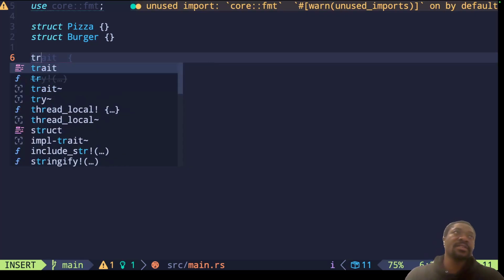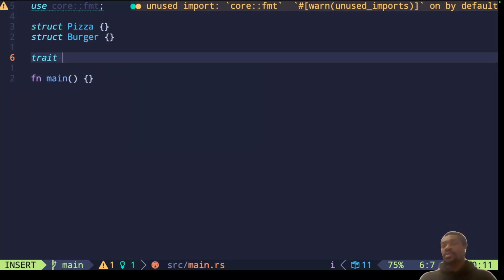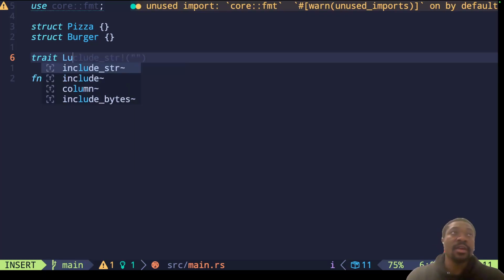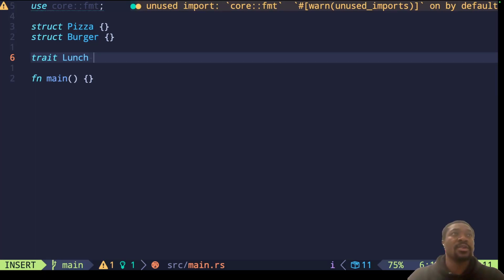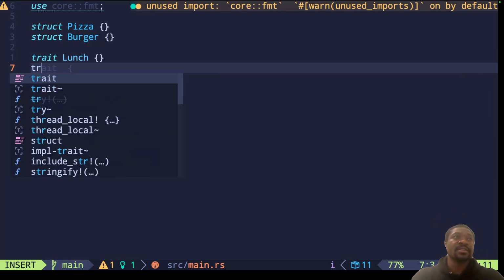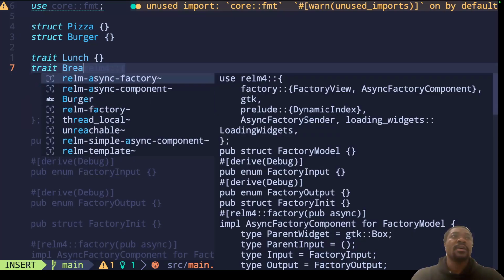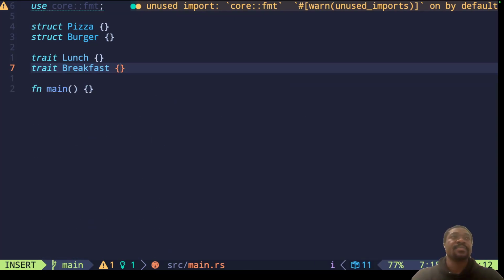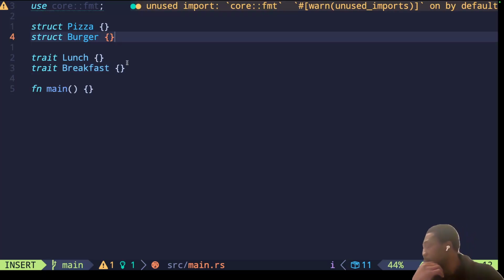Then let's say we have a trait called Lunch. It's an empty trait, basically it has no implementation, and it doesn't have to be generic anyway. And then let's say we have another trait called Breakfast.